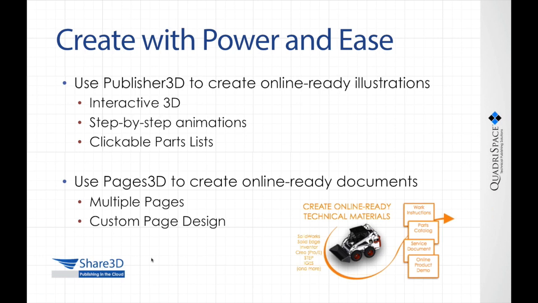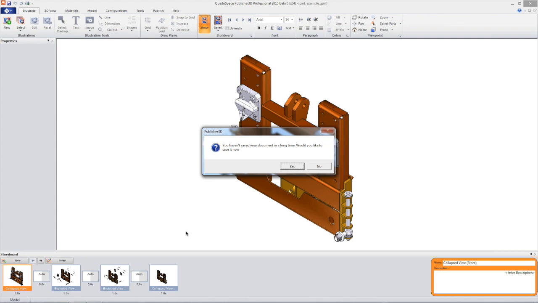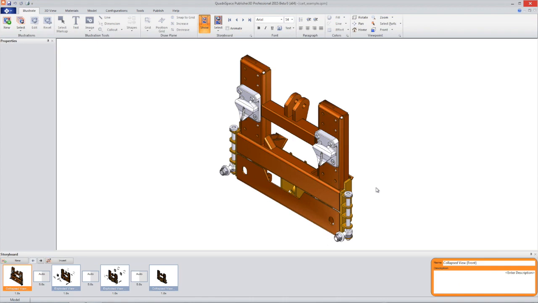And you'll use Publisher3D to create your illustration sets, or you'll use Pages3D to create a full online ready document. If I go over to another section here, this is showing the same examples, but this is in the content creation side here. So if you'll notice, we're in Publisher3D, and this is where you would go and create the content, where you would work to create your illustrations down below, your exploded views, your parts list, anything that you want to present online, you would create in this software. And when you're ready to publish, there's a couple ways to publish to the 3D, and we'll go over those in just a minute.